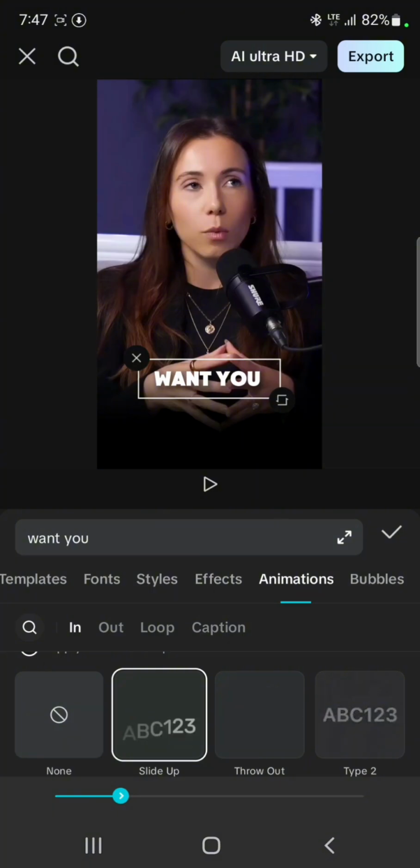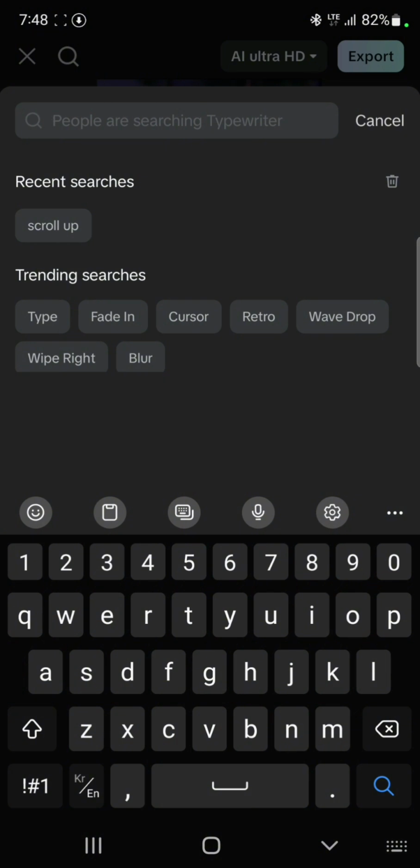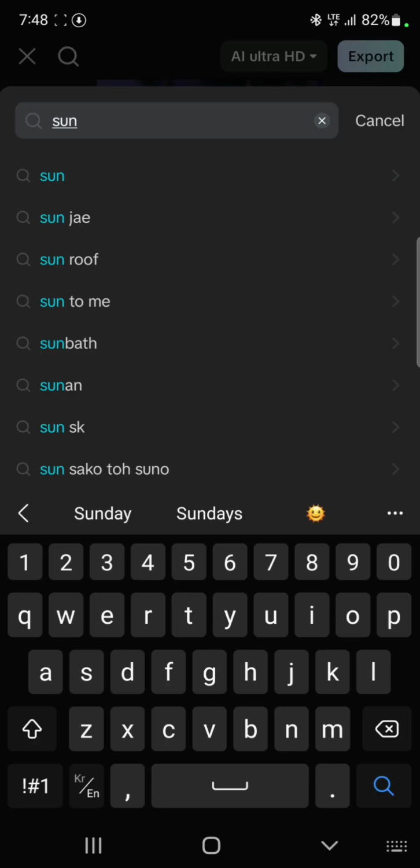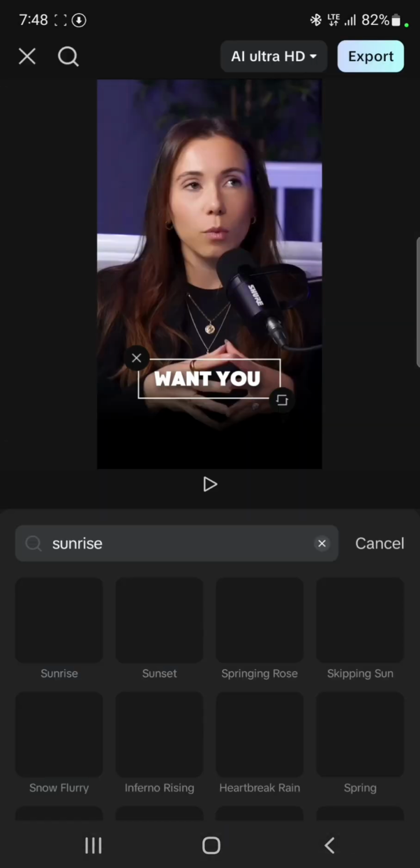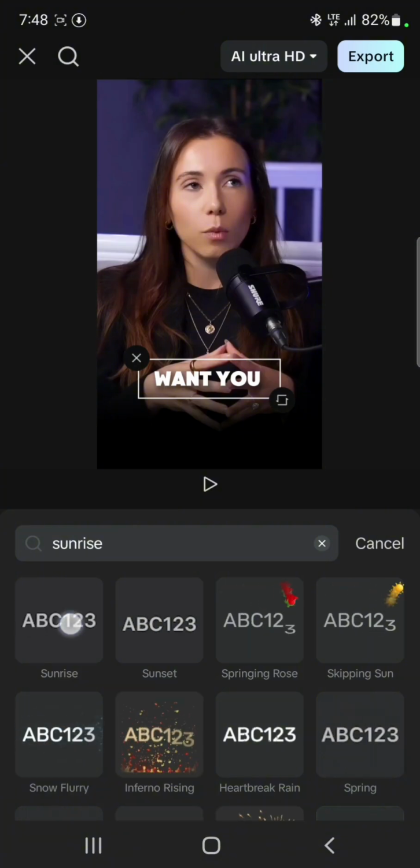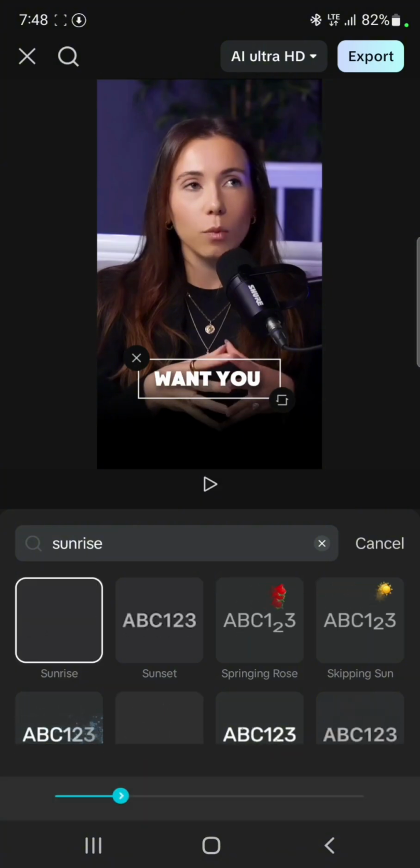So you can choose any animation of your choice. But for this captioning, I prefer slide up, and another one I prefer is sunrise. For text animation, these are some of the best and most professional animations you can use. Either you use slide up or sunrise. So that is for the in animation, how your text comes in.